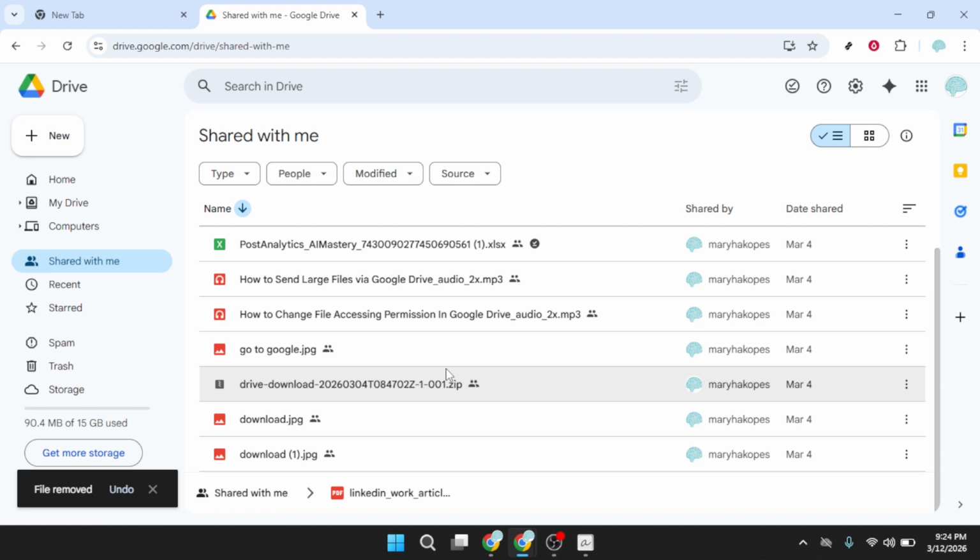If you're working through a long list, it can help to use the search bar at the top to filter by file name or type before you remove items. And if you remove something by mistake, you can always ask the owner to share it again or send the link. That's it. You've cleaned up your Shared with Me section by removing items you no longer need to see, without affecting anyone else's access or deleting their files.